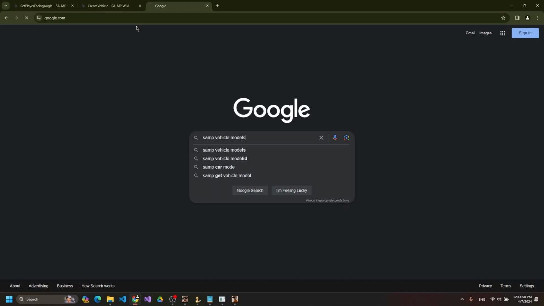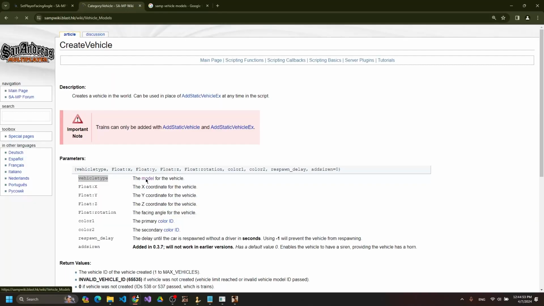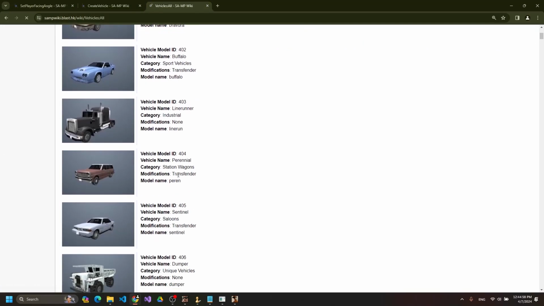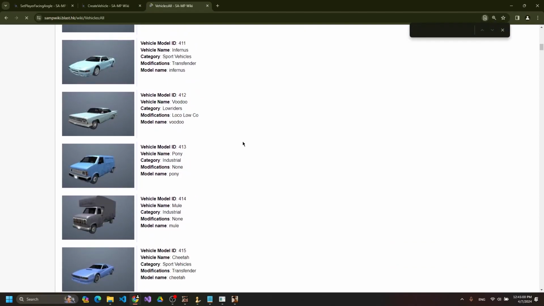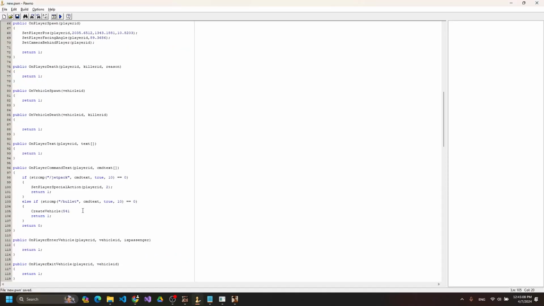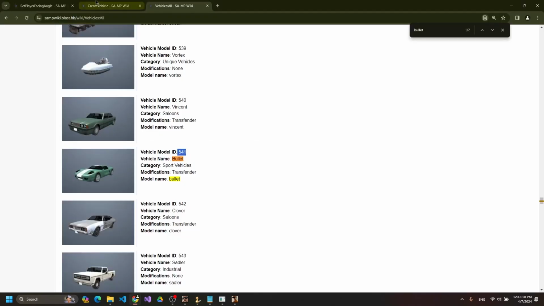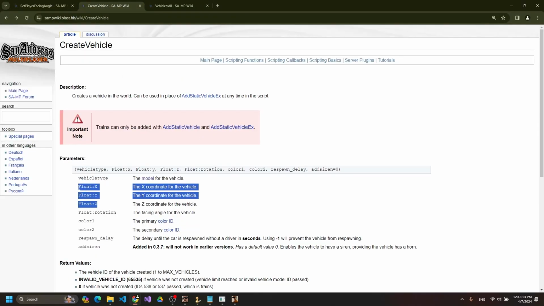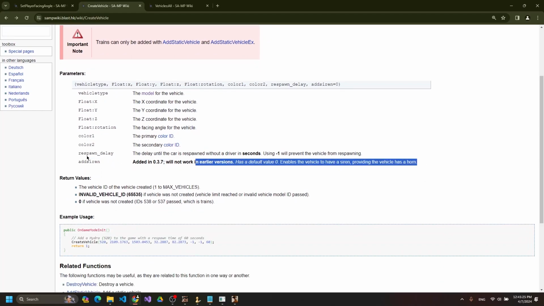SAMP vehicle models. It says you can actually even try this, but it was quite weird, so I did not insert it. If you press Control F to search for bullet, yeah, that's it. You see the vehicle model ID. So we pass the model ID of 541 and the location. Now we want the location of the vehicle, the rotation, the angle, the colors, and the respawn delay, and this last one we don't want to talk about, it's just useless.